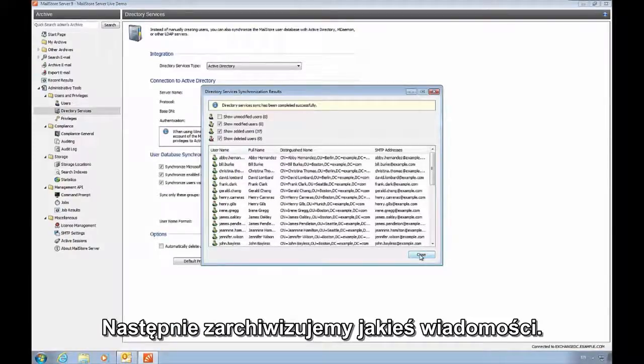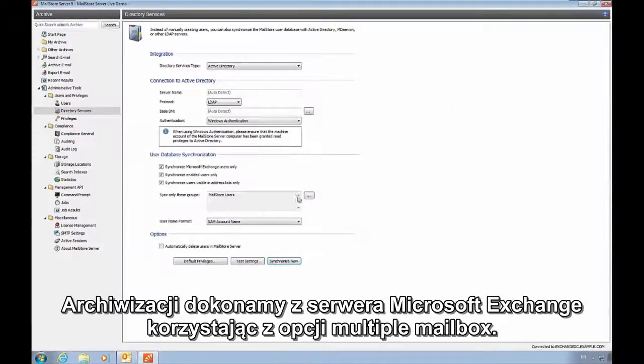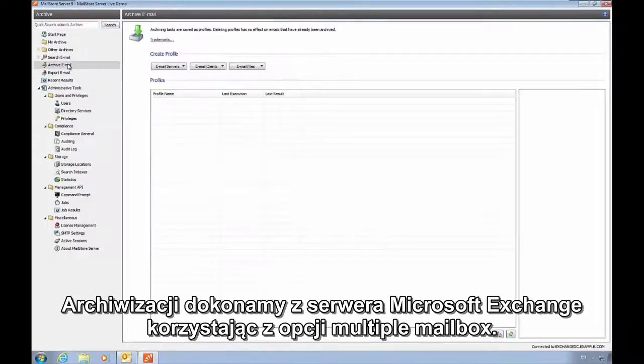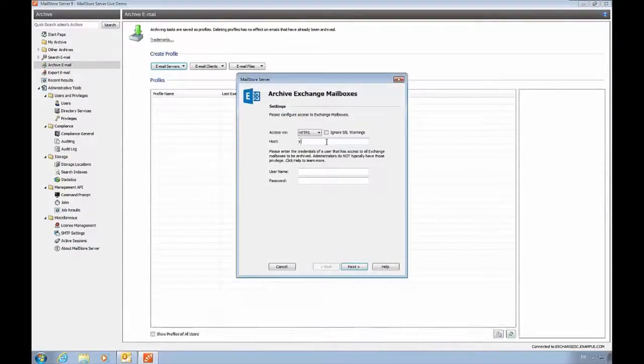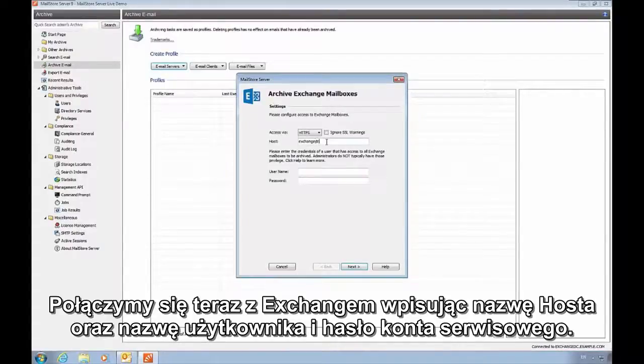Next, we'll archive some email. We're going to be archiving from Microsoft Exchange using a multiple mailbox profile. We've already created an account in Exchange, which has permissions to access mail belonging to all users. This is the application impersonation permission. So we're going to go ahead and connect to Exchange, entering its host name, as well as the username and password of this service account.